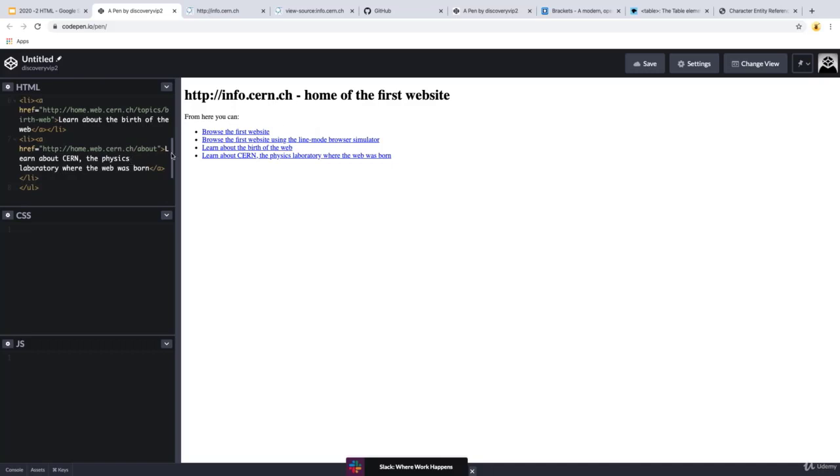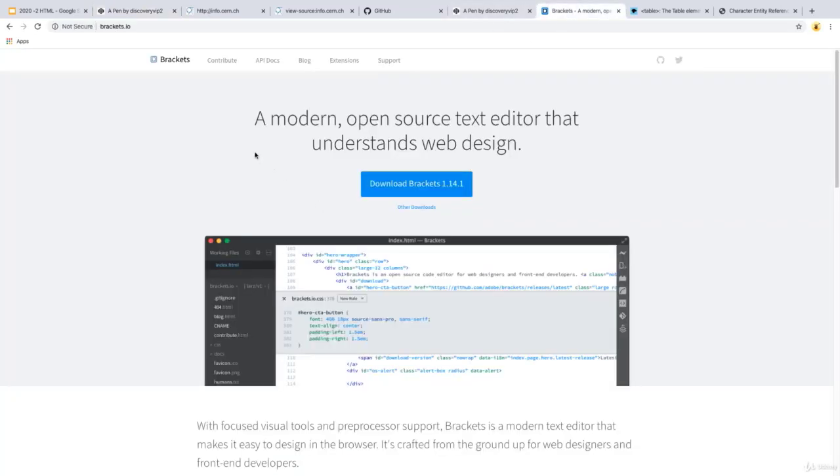In the upcoming lessons, we are going to be using an editor. That means this editor is going to be running locally on our computer, and it's going to allow us to do the same thing that we were doing here within CodePen, but locally on our machine. Now, there are a lot of editors out there, and the one that I'm using in the upcoming lessons is Brackets. It's a free open source editor. It's an Adobe product, and it's a pretty good editor.